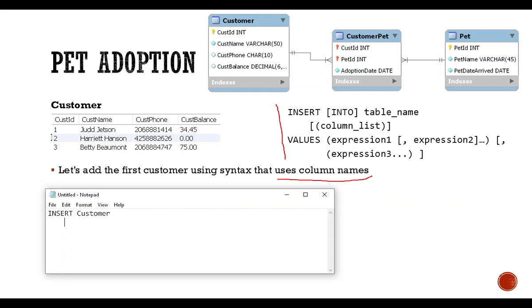So I'm going to give it the column names, but let's just say maybe I put in the customer ID first, and then maybe I put in the customer name, but maybe I put the balance first and then the phone. I don't know, right? When we specify the list of columns, we can actually have some control over the order of the data. Right? Now what comes next?